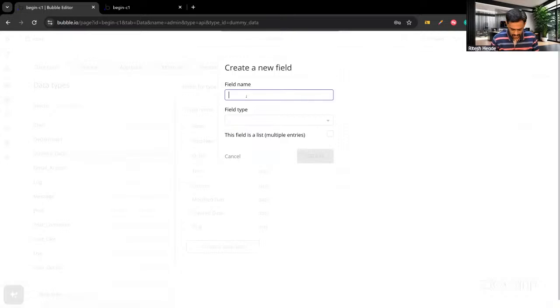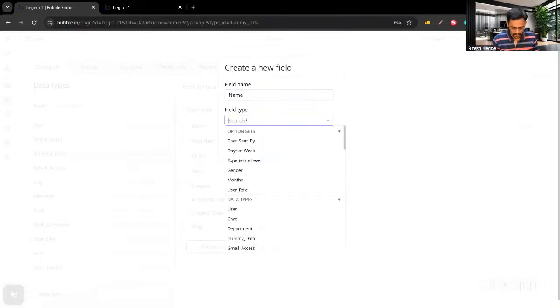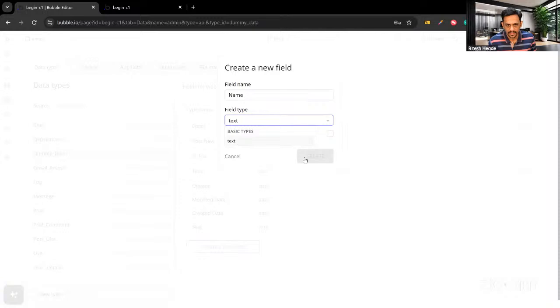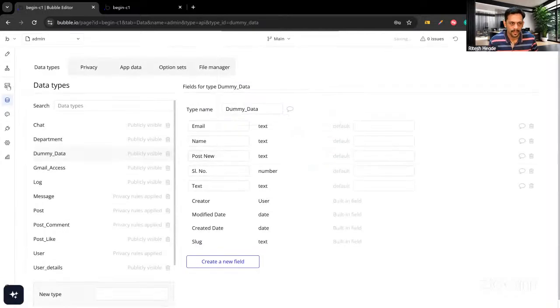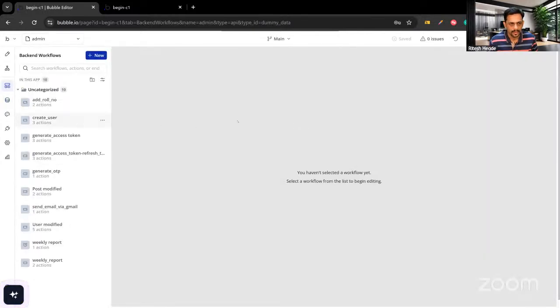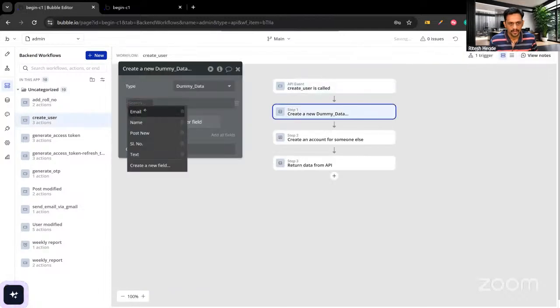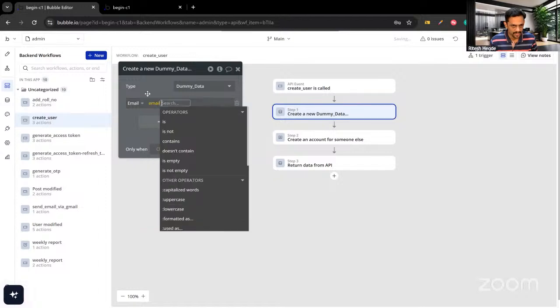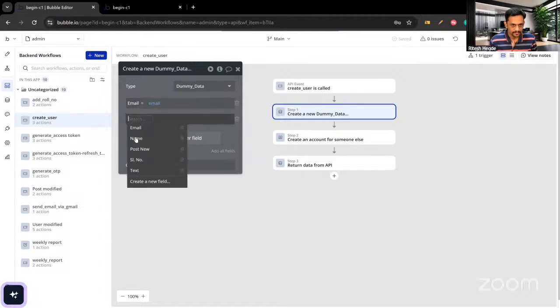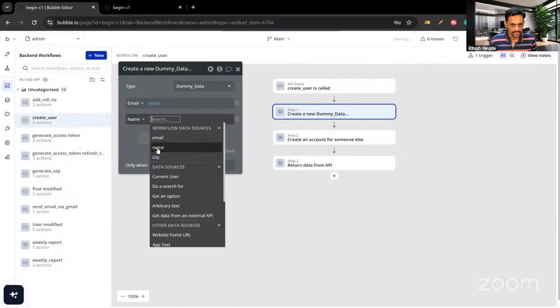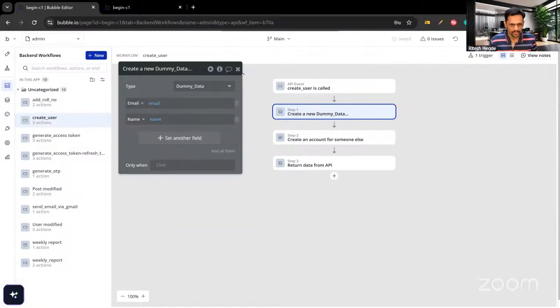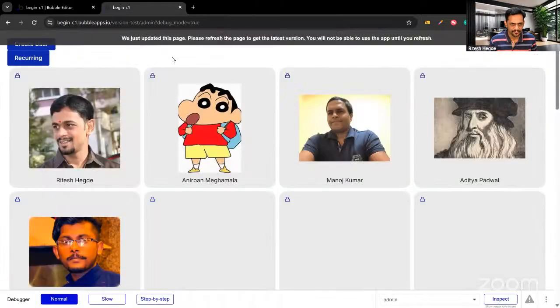I'll also put name, which is text. I'll go here and I'll go to this particular thing, email, which is email from here, name, which is name from here. Of course, we can also add city if we require, right?